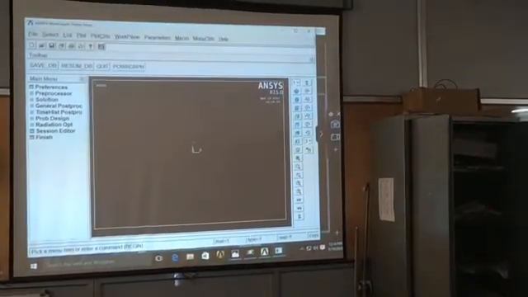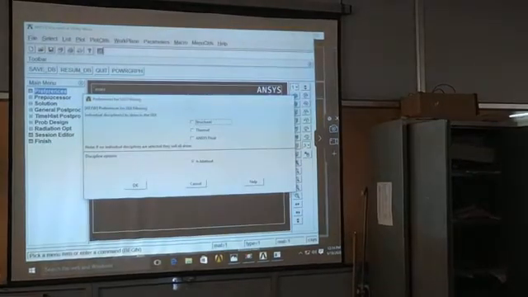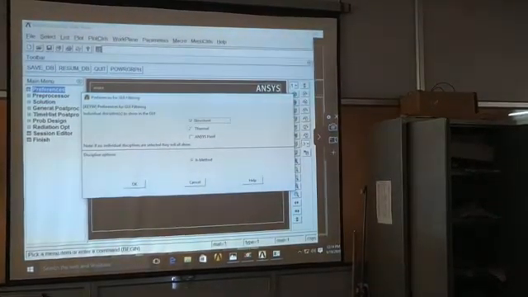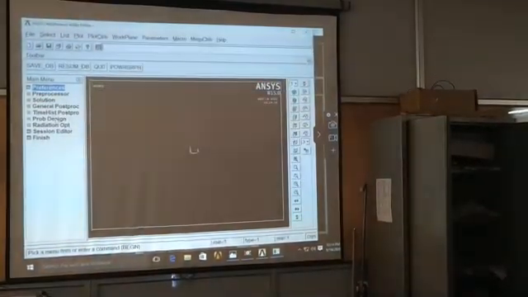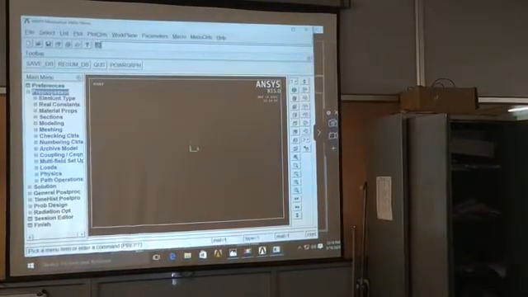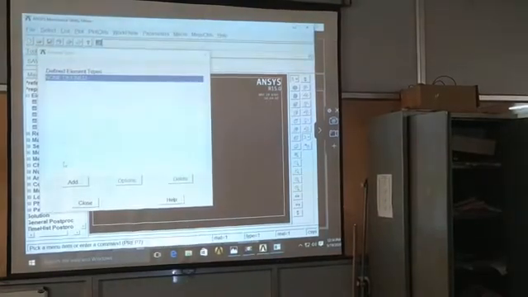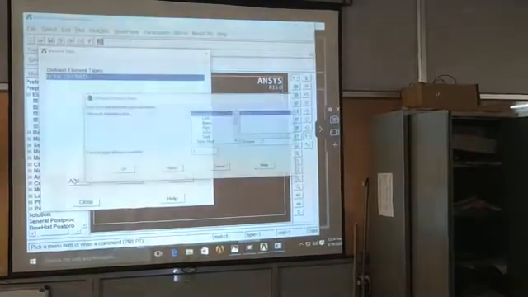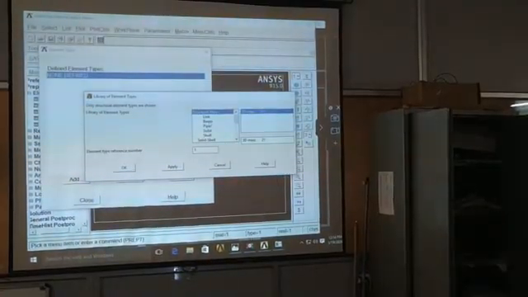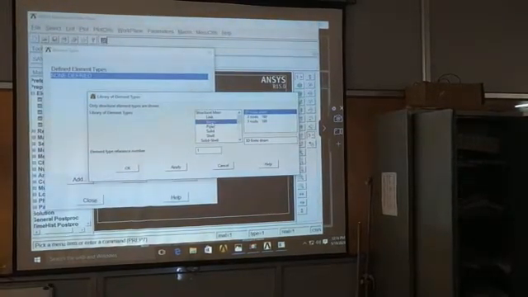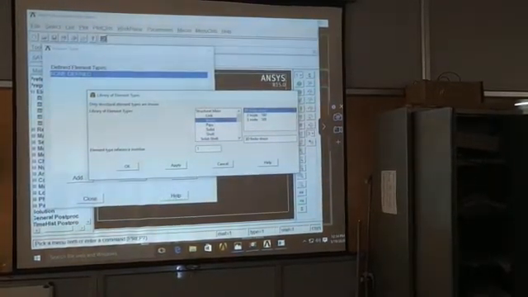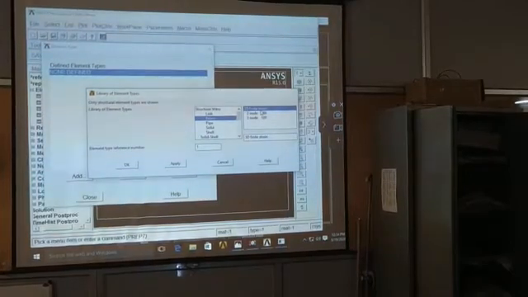Start with the preferences, structural, okay. Preprocessor, element type, add, edit, delete, add the type of element. So here, beam problem, we are doing the simply supported beam. So select the 3D finite strain, okay.